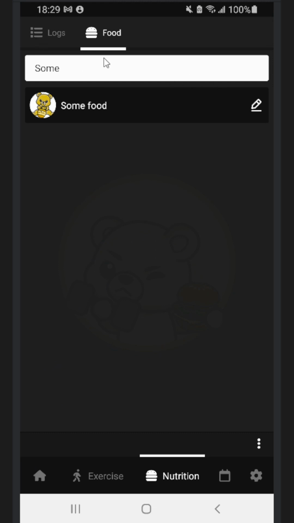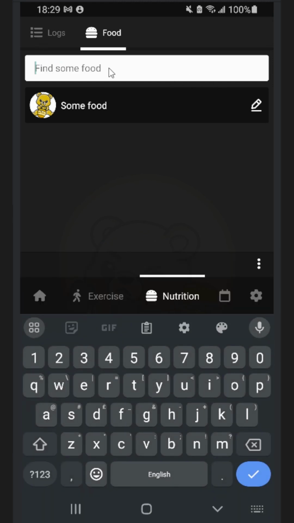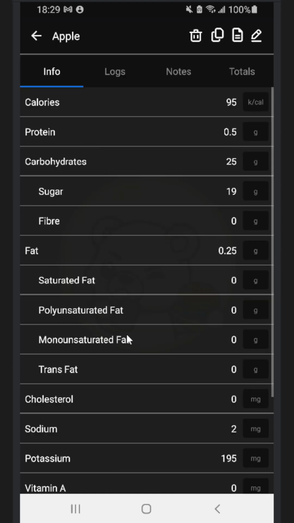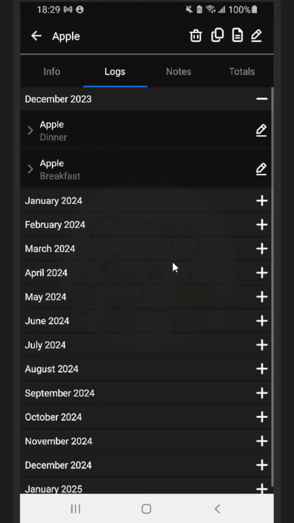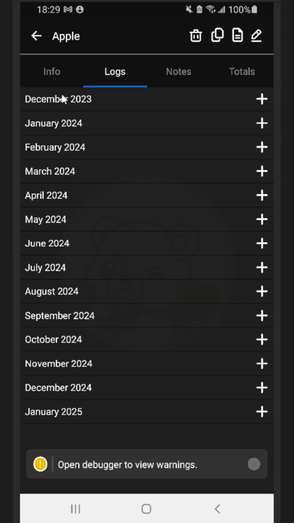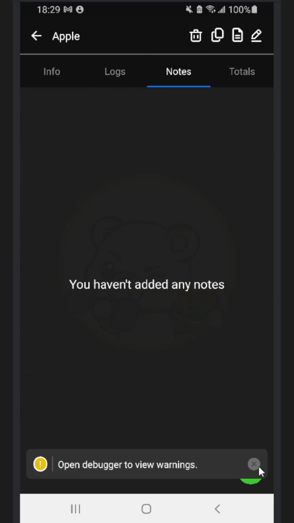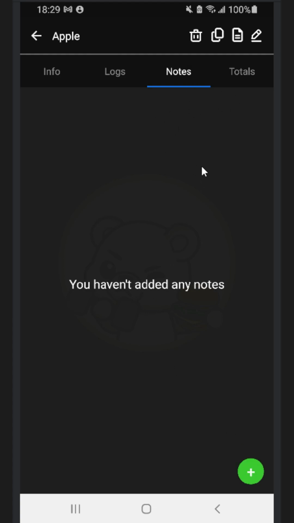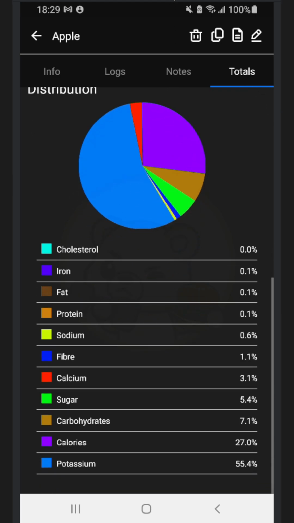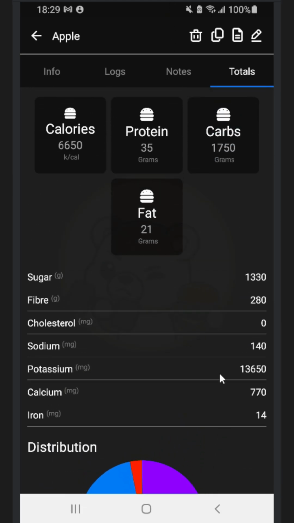Equally, if you go back to, let's just delete this. If we choose an apple, for example, exactly the same. And if we go in logs, I've added loads of dummy data in there, so you've got lots of logs in there that you can check out. You can have notes as well, and then totals for all the logs that you've had.